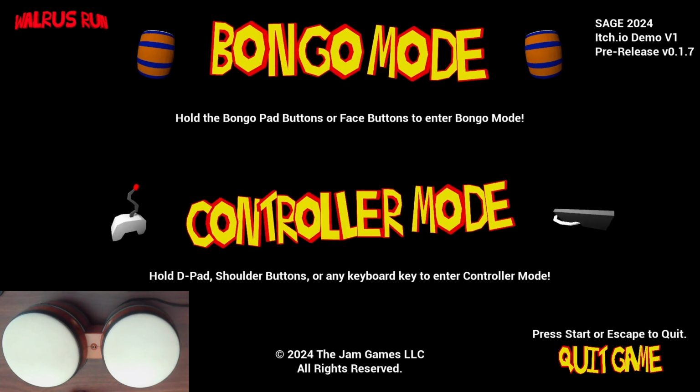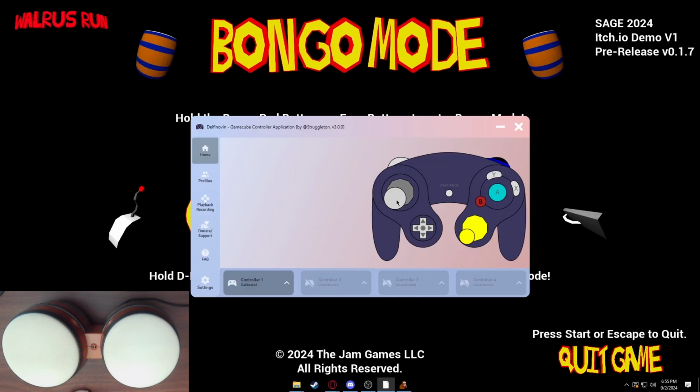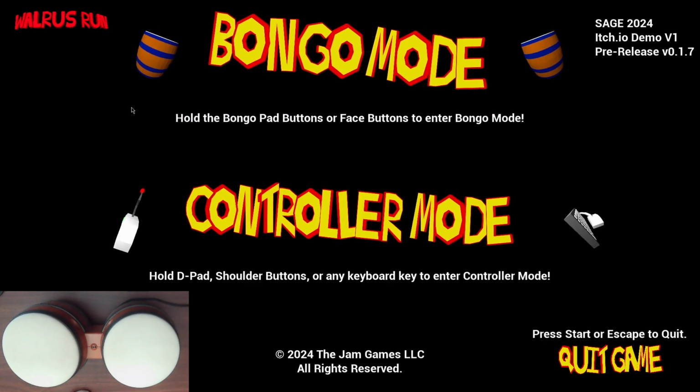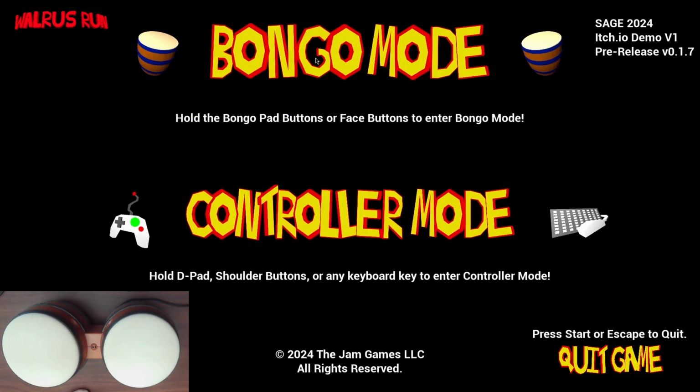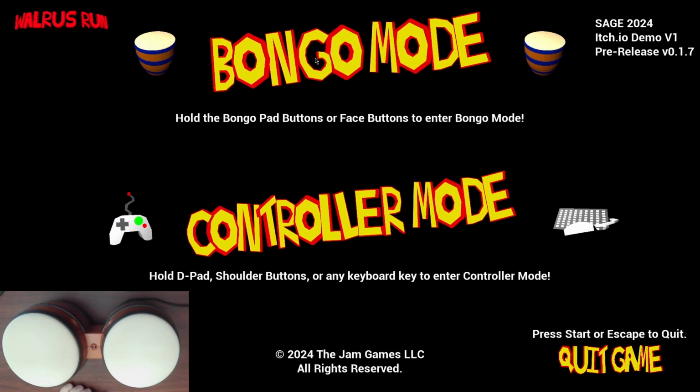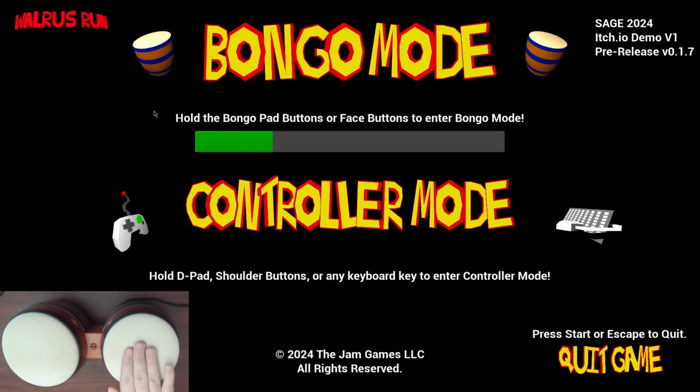And like I said before, if we look at the program, it's still outputting to the left stick, but the left stick isn't really outputting anything in the startup menu, so you don't need to worry about it. So just make sure, if you're doing this setup, go click on Bongo mode. I'll just do this just for demonstration.